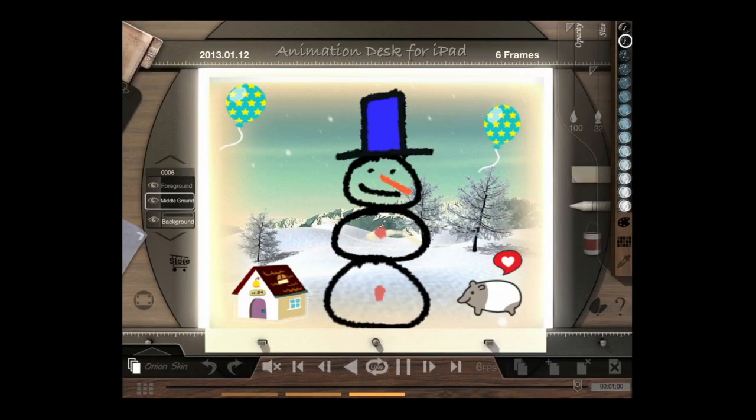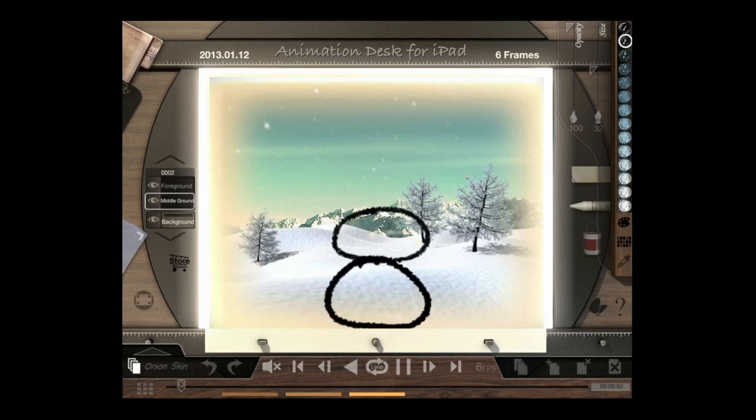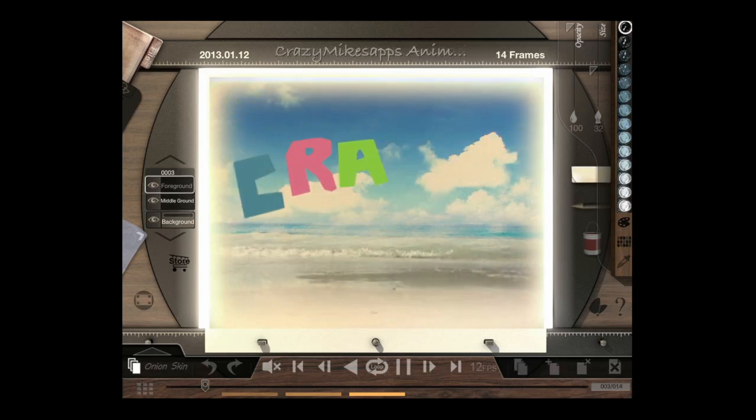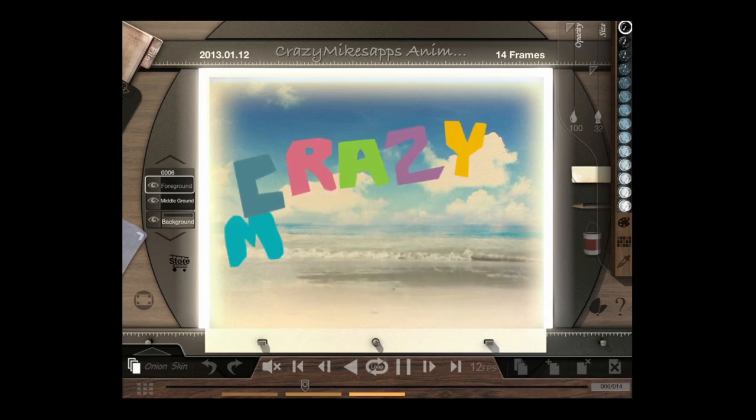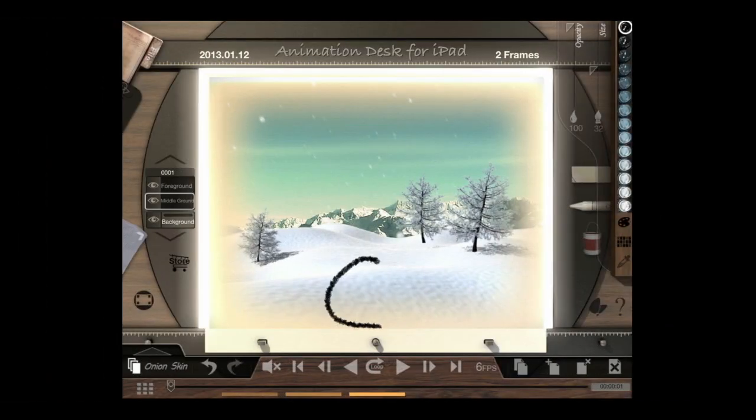Well, let's take a look at some of the creations I made. You figure that out. It's on a loop at 6 frames per second. I made that using the tools, and I also did this using the tools. Notice the moving background, which is a dynamic background. We're going to jump into the action and show you how to use this app.